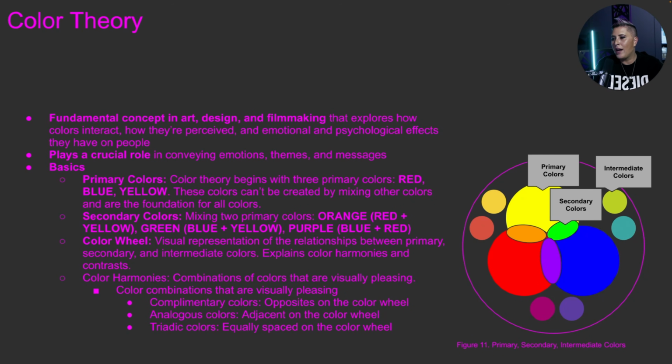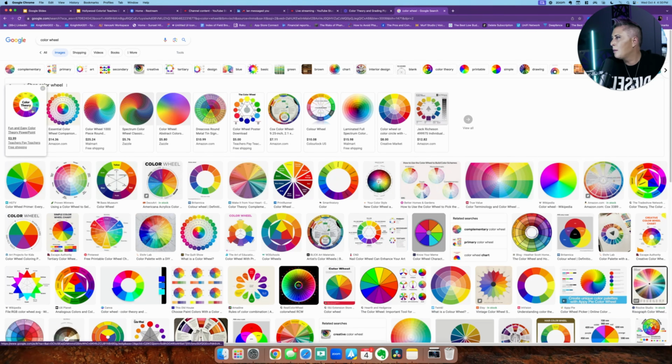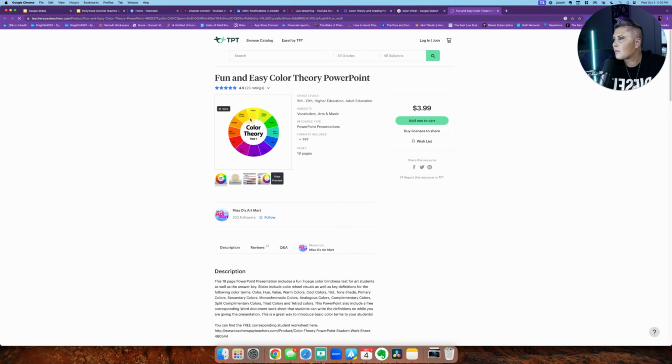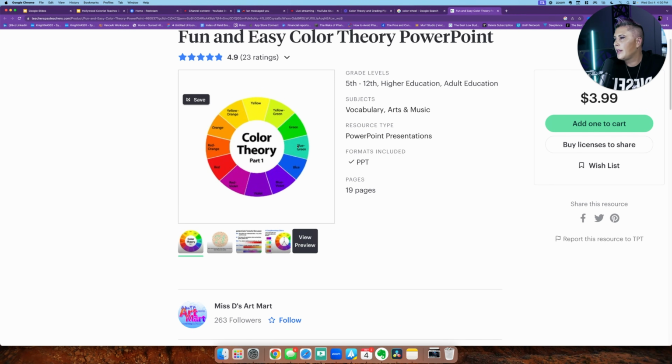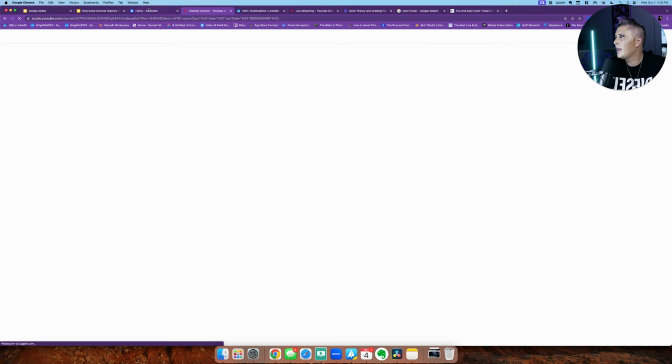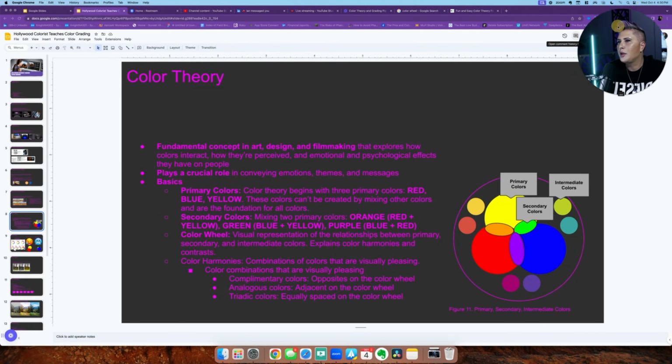The color wheel. I don't have a diagram here. I think I just drew this circle around that, but basically it's a visual representation of the relationships between the primary, secondary, and intermediate colors. It explains color harmonies and contrast. The color wheel is basically what I created here. It's a mixture of the primary, secondary, and intermediate colors formed in the basis of a circle. So here's an example of a color wheel. You have yellow, yellow-green, green, blue-green, blue. As you can see, it's a culmination of all of those different colors that I covered in primary and secondary colors that I showed you here.